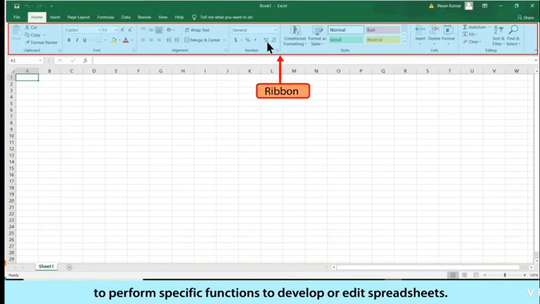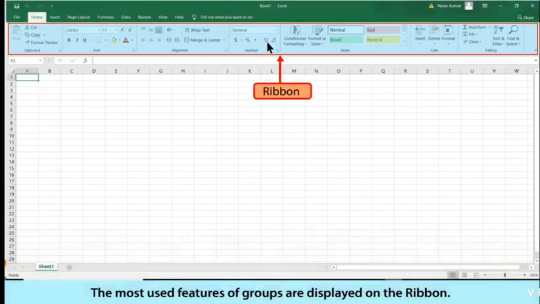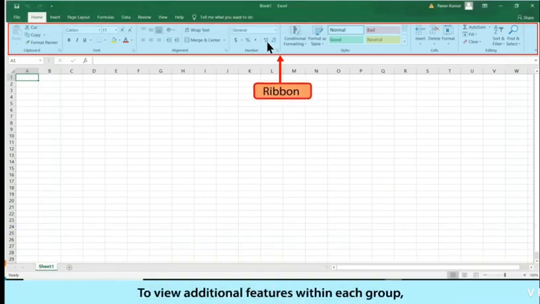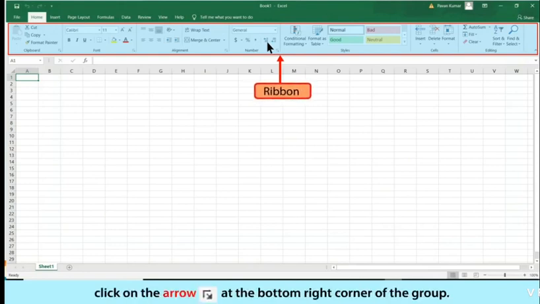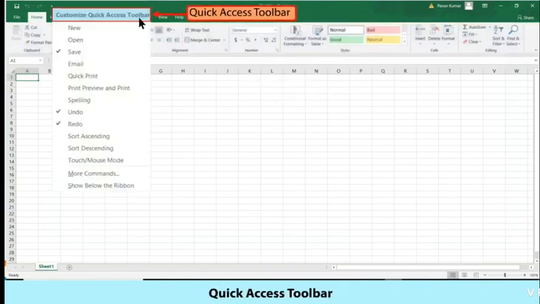so to perform specific functions to develop or edit a spreadsheet, the most used features of the group are displayed on the ribbon, and the selected part right now you can see on the red border, that is called the ribbon. Okay, so all the groups are in the ribbon part. To view the additional features with each group, click on the arrow button at the right corner of the group, and that is the quick access toolbar.